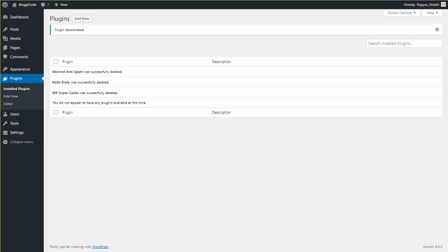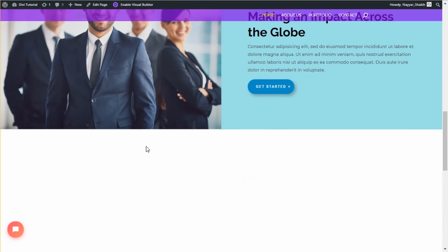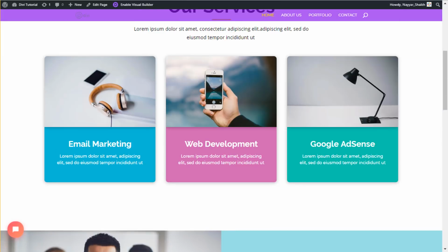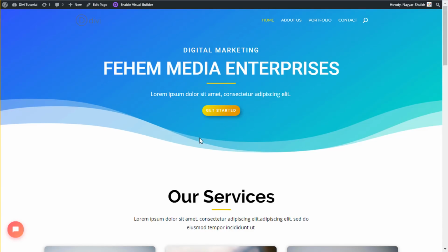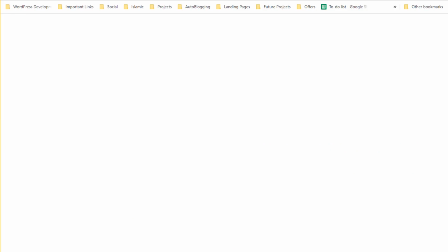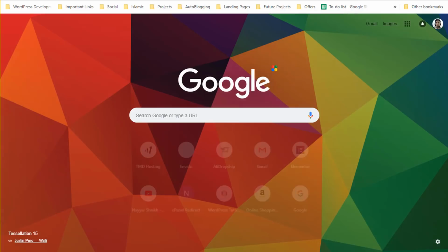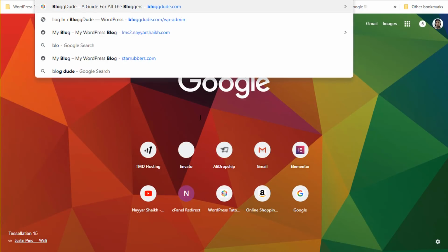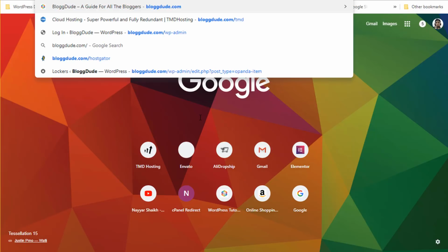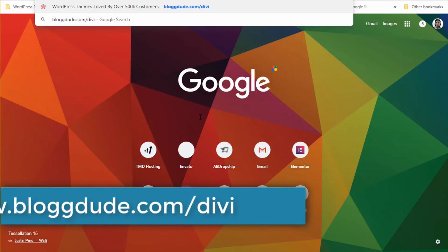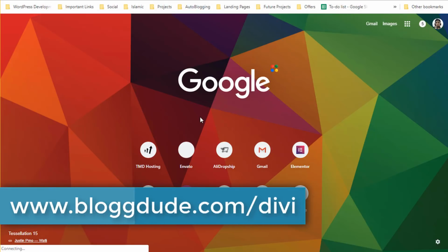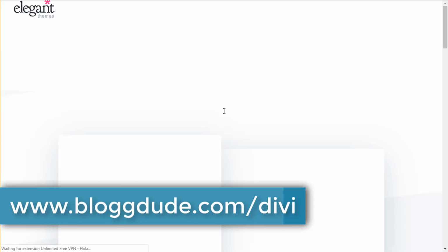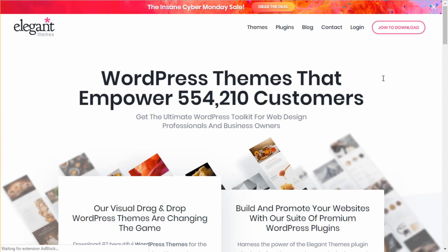Now we have to install the theme that will make our website amazing like this. And so that we can use this visual builder and we can design our website very easily and really professionally. Now, so to get that theme, you have to open a new tab and type in blogdude.com/Divi, Divi. Now this link is also given in the video description below, so you don't even need to type in that. You simply have to click on that link.